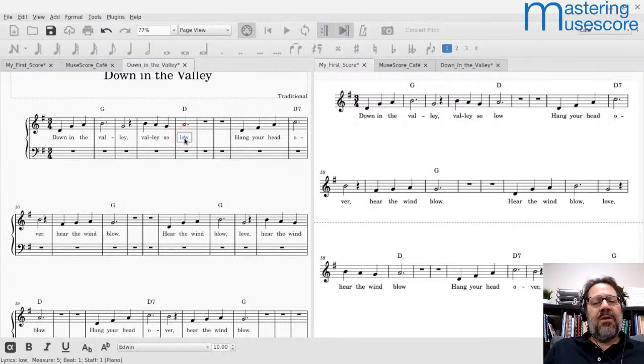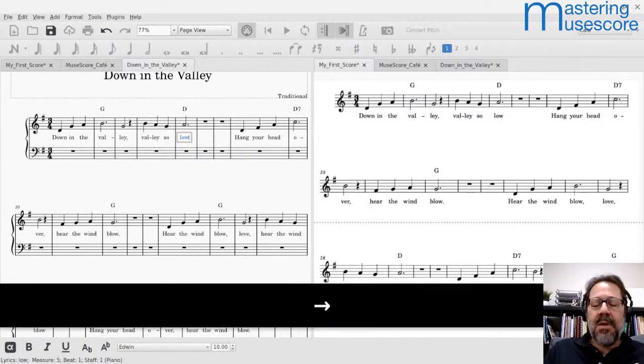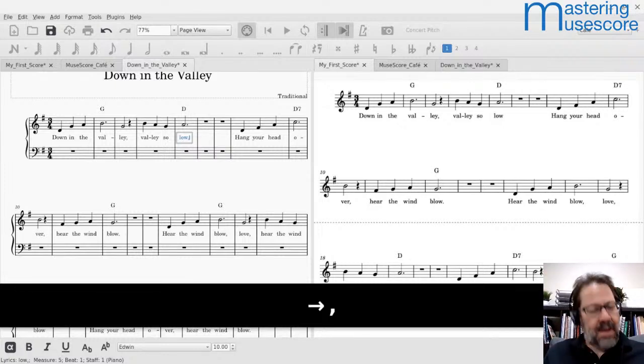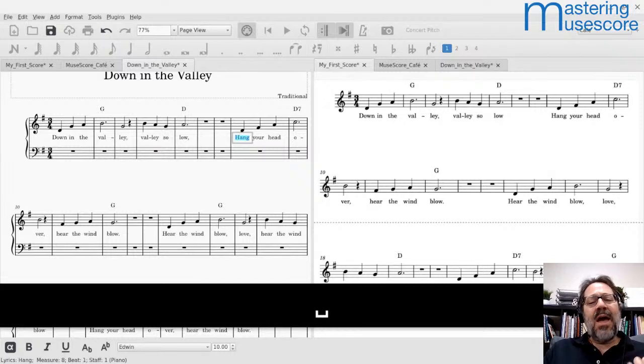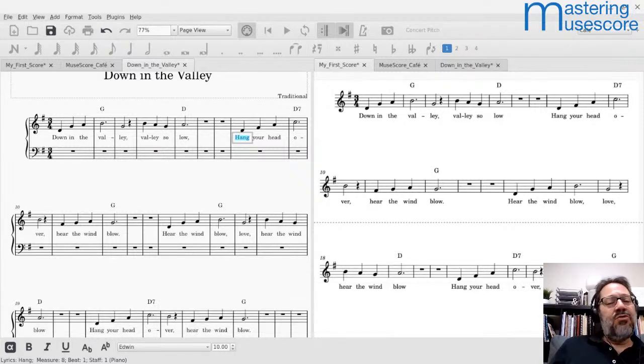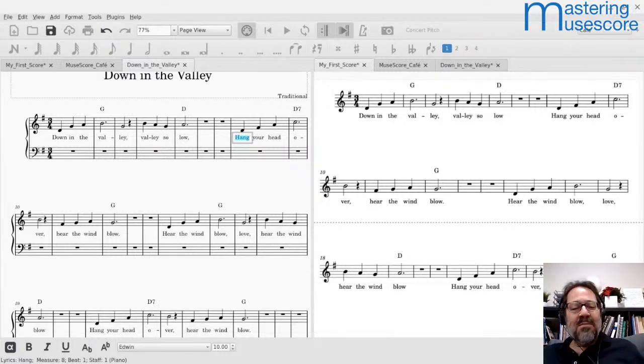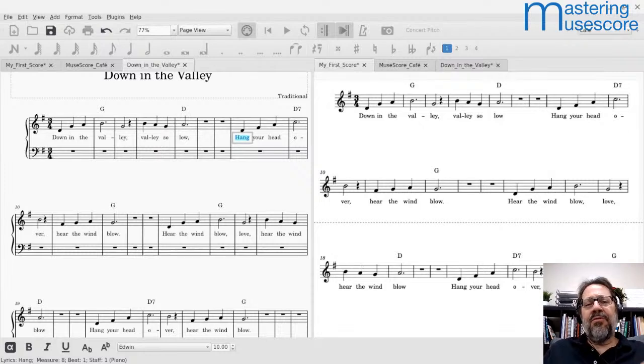So down in the valley, valley so low. That is not a complete sentence, right? There's no verb. I'm going to insert a comma there. I feel like that comma wants to be there. And "hang your head over" doesn't start a new sentence, so it doesn't need to be capitalized, but it is pretty traditional to capitalize the first line of a lyric.